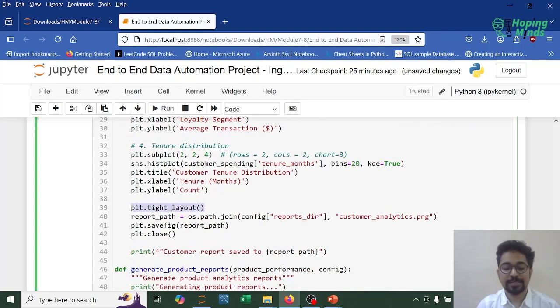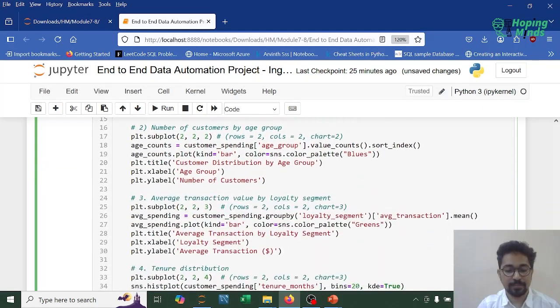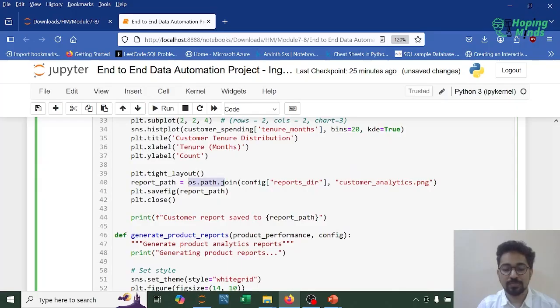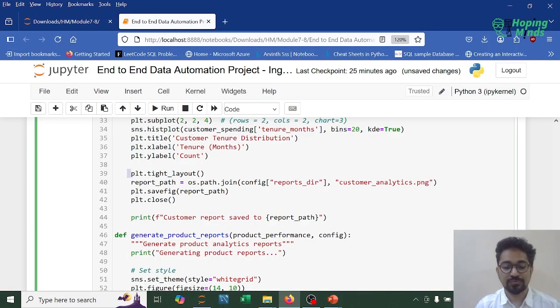Then I'm setting the PLT layout as tight, and this is the report path where I need to save this image. So this image is, let's say, os.path.join. This is the reports directory, and I'll be saving this image as customer analytics.png. So over here, I have to write plt.savefig, and then this is the reporting path where I need to save this. And then I'm simply closing it. So where is this reports directory? It is present over here. All right, this is where it is present. So we have done with the first function. So this is the customer report saved.